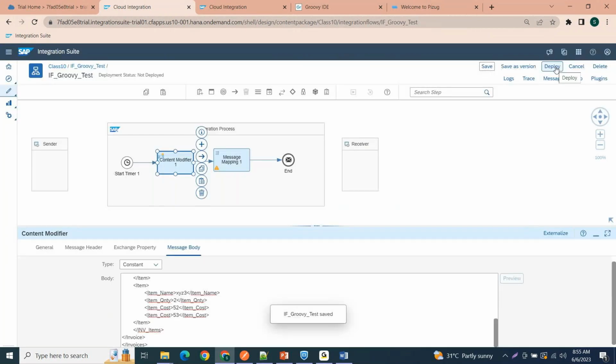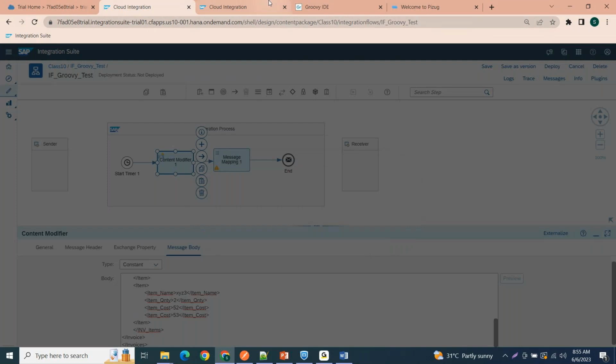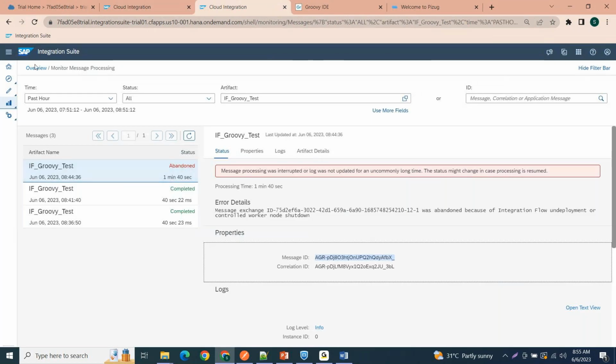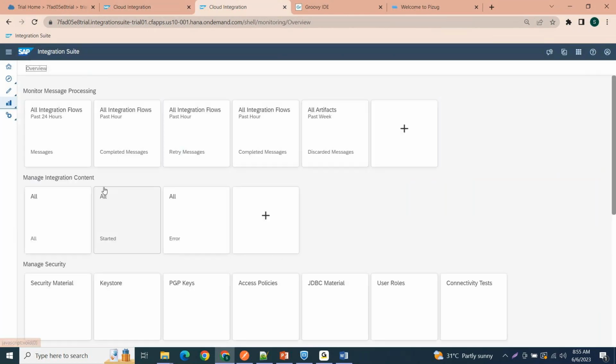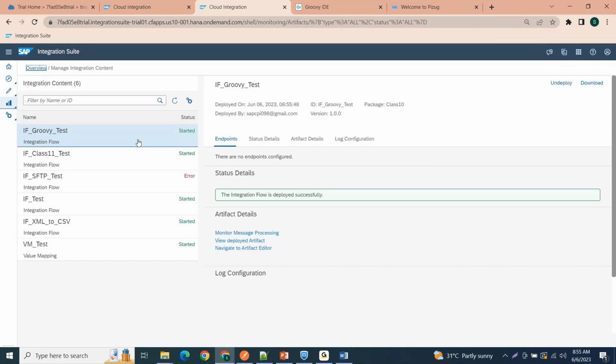Let me deploy it for the first time. After that we will enable trace for it. That is for testing the Groovy script, right? So let me enable trace.